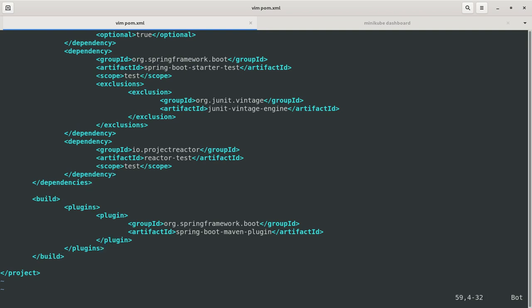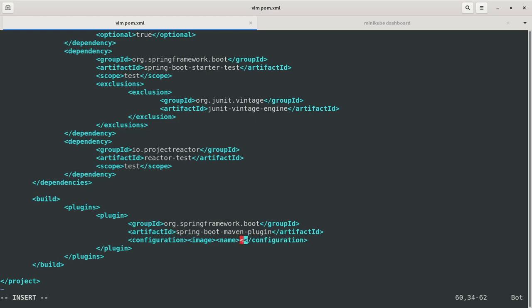So here we see that we have the Spring Boot Maven plugin. So here we'll add configuration. In this configuration I'm specifying to inform the Spring Boot plugin to use the following image name. Call it apps demo.